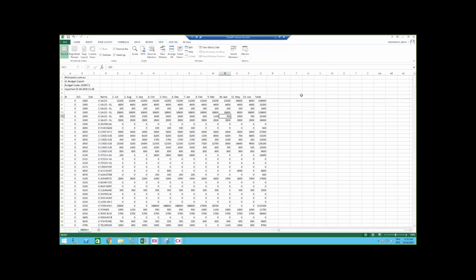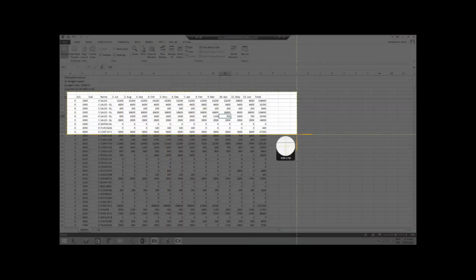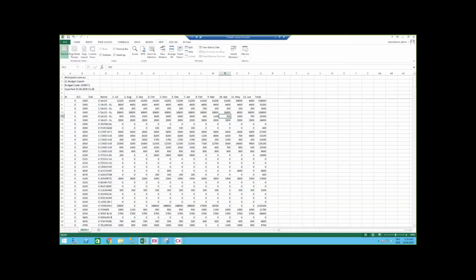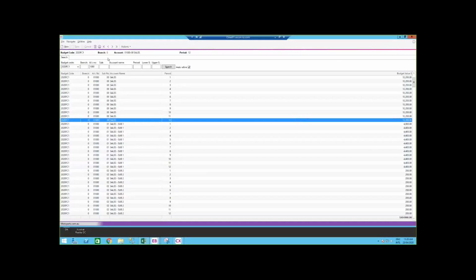So I'll just make a note of some of those values I've changed. Close that file. You now have the ability to import your budget.